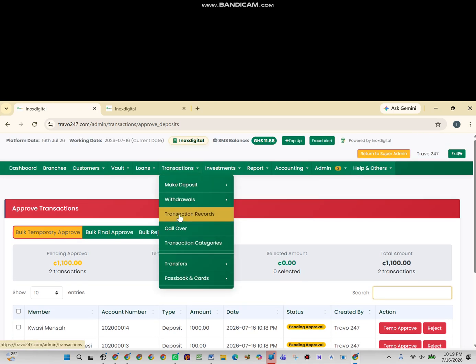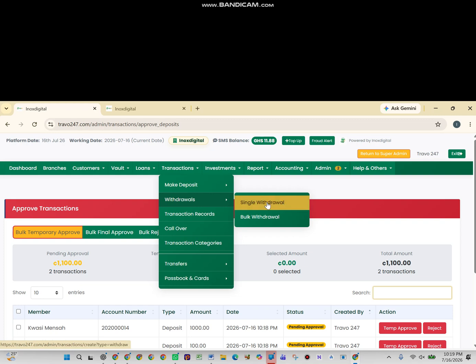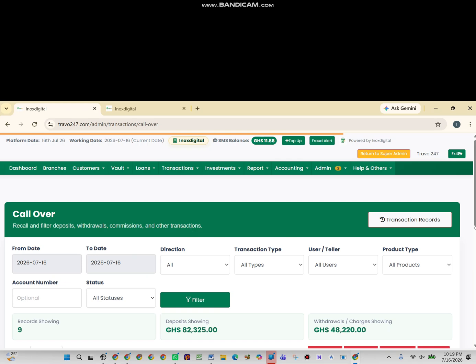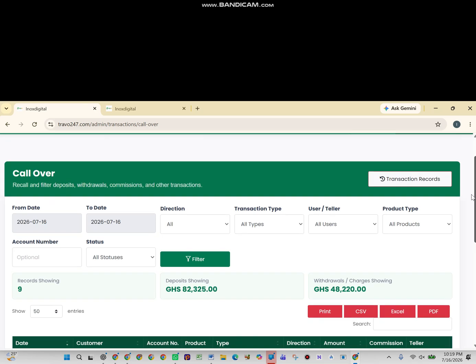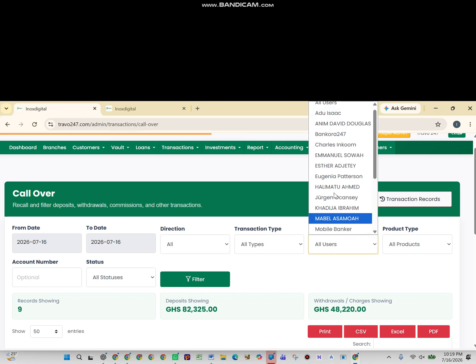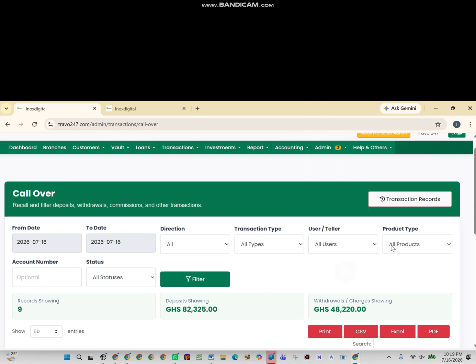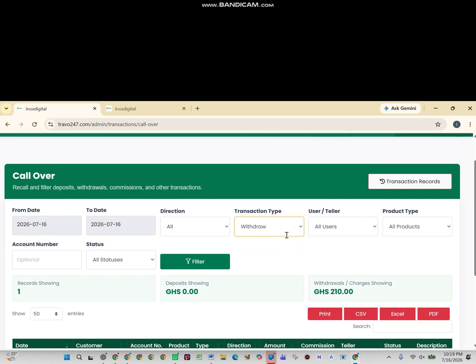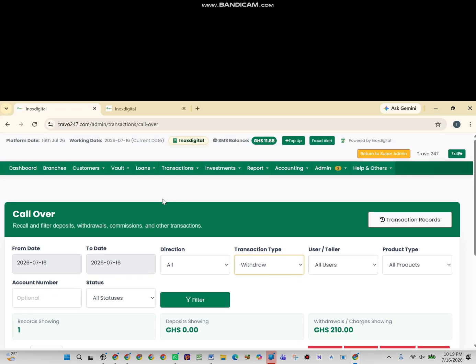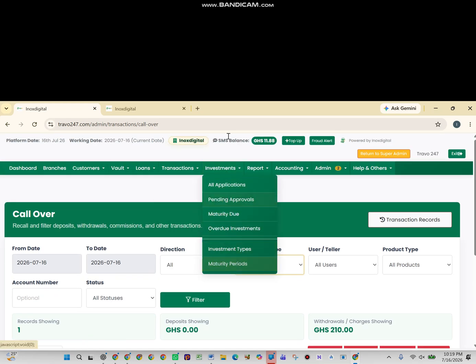Now it goes the same way for the withdrawal. You can have a single withdrawal or a bulk withdrawal. Then you can also do a call over. So anytime you want to find out a specific transaction for a particular date, you can filter it here. You can filter it by the user. You can filter it by the type of product. You can filter it by the transaction type and all of that. So it gives you a detailed report for your call over. You can also do investment over here.